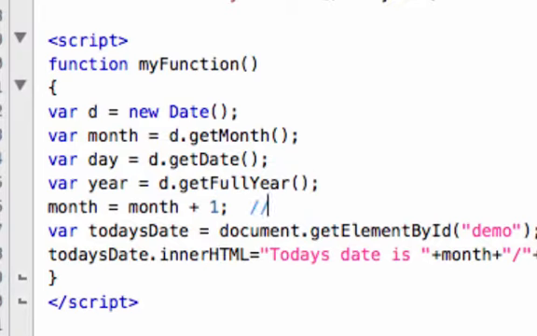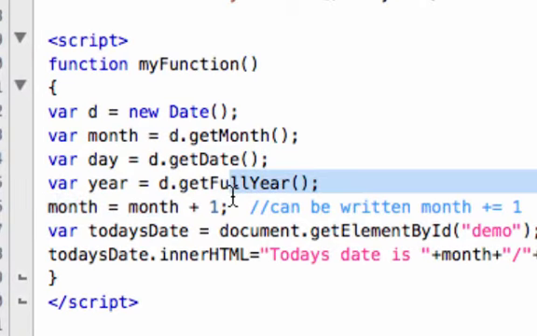There's a shortcut, but I'll put a comment here. Can be written as month plus equals 1, I'm sorry. You'll see a lot of shorthand for this, and that's just a shorter way to write it. Instead of month equals month plus 1, they just say month plus equals 1. And that means adding 1 to month. Either way, we'll do it this way. I like to see how it looks in longhand first before I start writing shorthand. That's just me. So we'll see if that works.